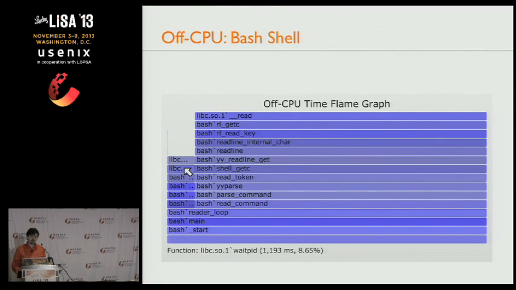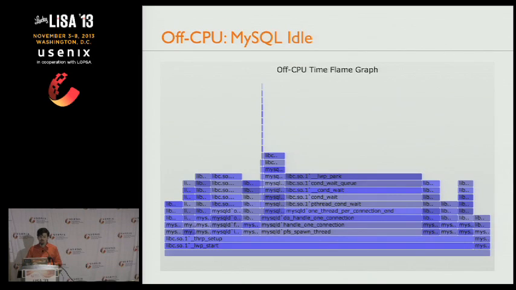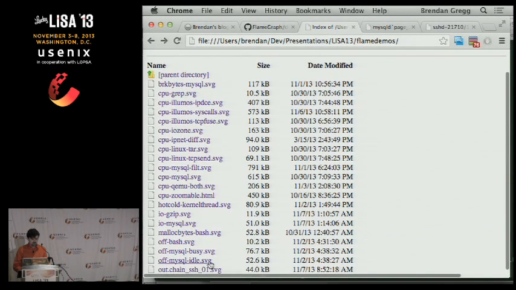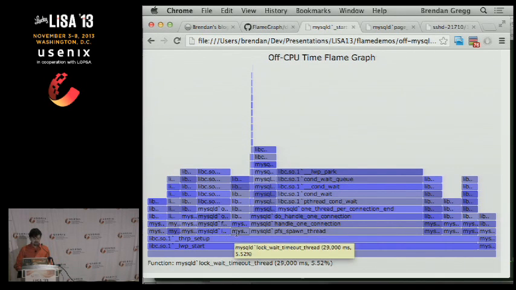Now, of course, that's too simple. I wouldn't actually do a flame graph for that. It's only two columns. I would do it for more complicated things like MySQL. So here's the off-CPU time flame graph from MySQL. What's interesting about this one is that the MySQL I generated it for was completely idle. This is an idle MySQL. It's not doing anything. And if I mouse over it, I can see the names.